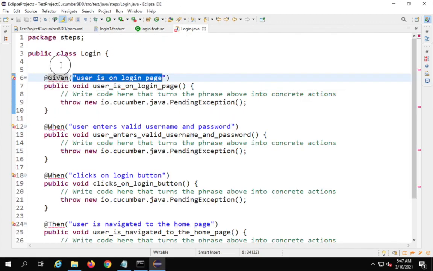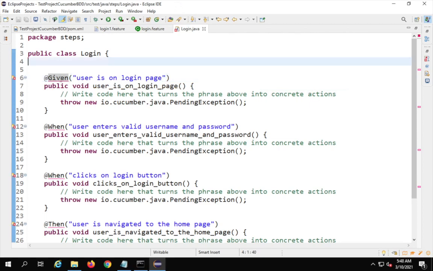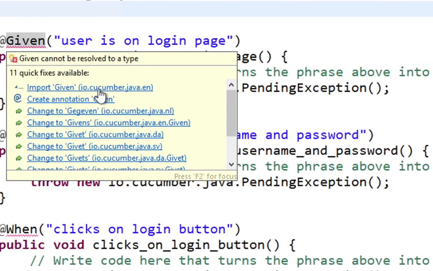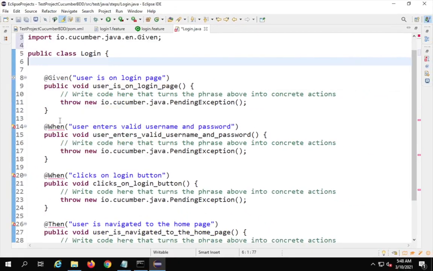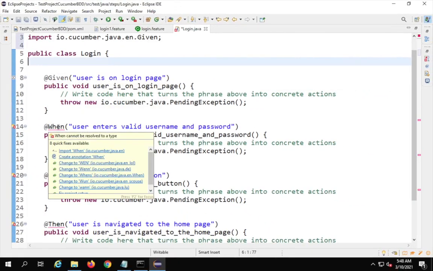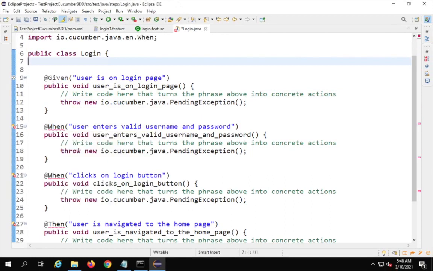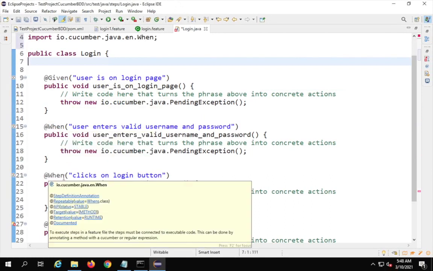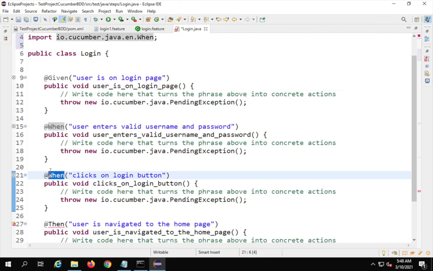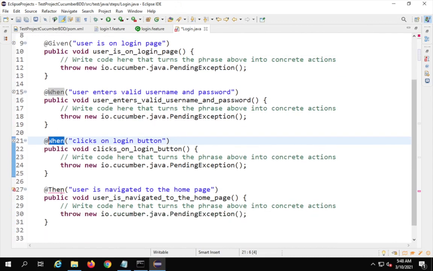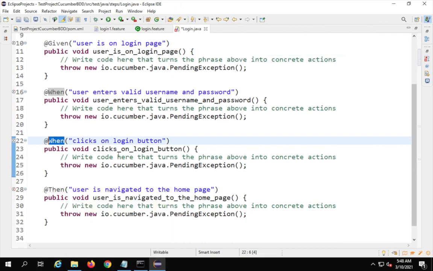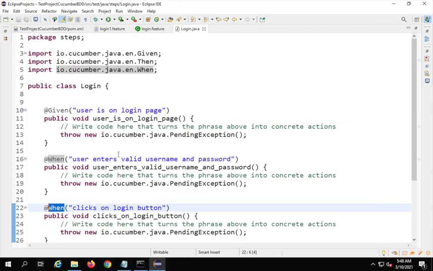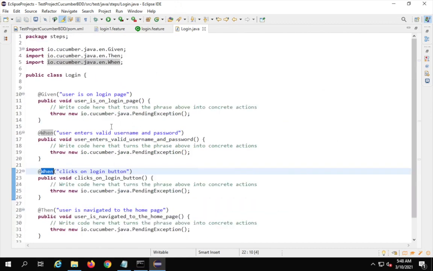Also you must be getting errors here, so if you hover over the error, I will import this from io.cucumber.java.en. This is coming because we have already added our Cucumber Java dependency. Similarly for when, and here in the feature file it is end, but because this is after when, I can still use when here, and then this also should come from io.cucumber. So now everything is fine, and you can see this is my complete class for step definition.